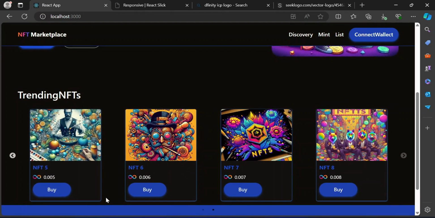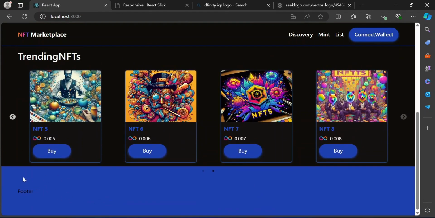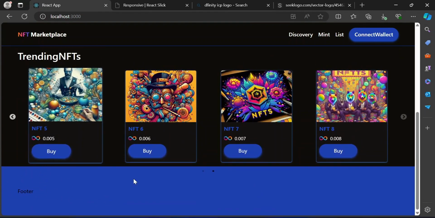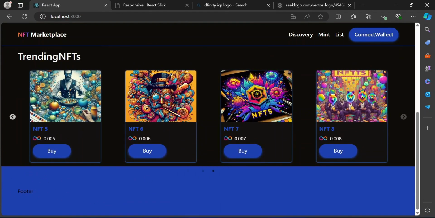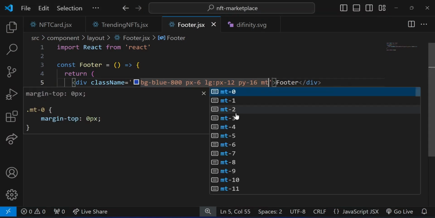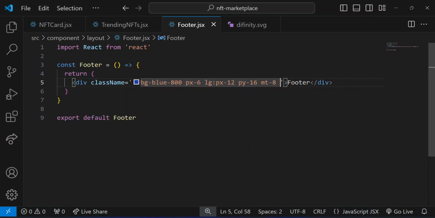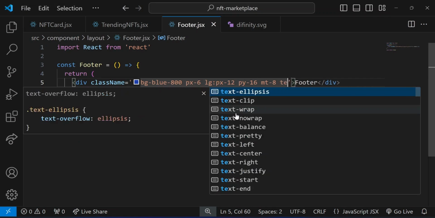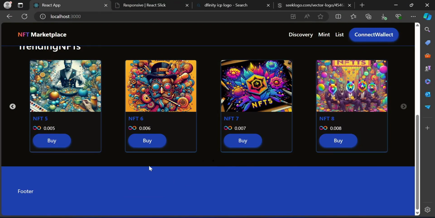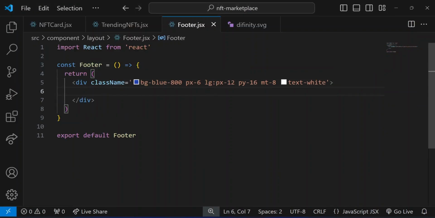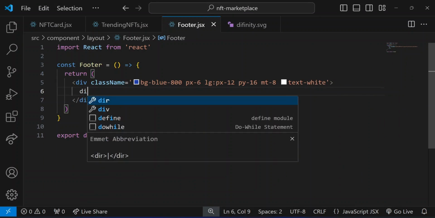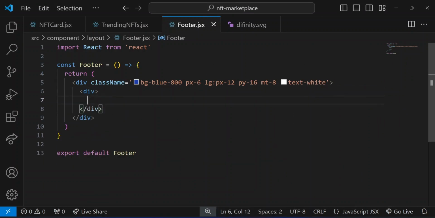Okay, this is our footer already. Has a padding of 6 and 16. I also want to have a margin top of 8 and a text white. All text should be white. Okay, we're gonna delete this text over here, and we're gonna have a div inside this footer.